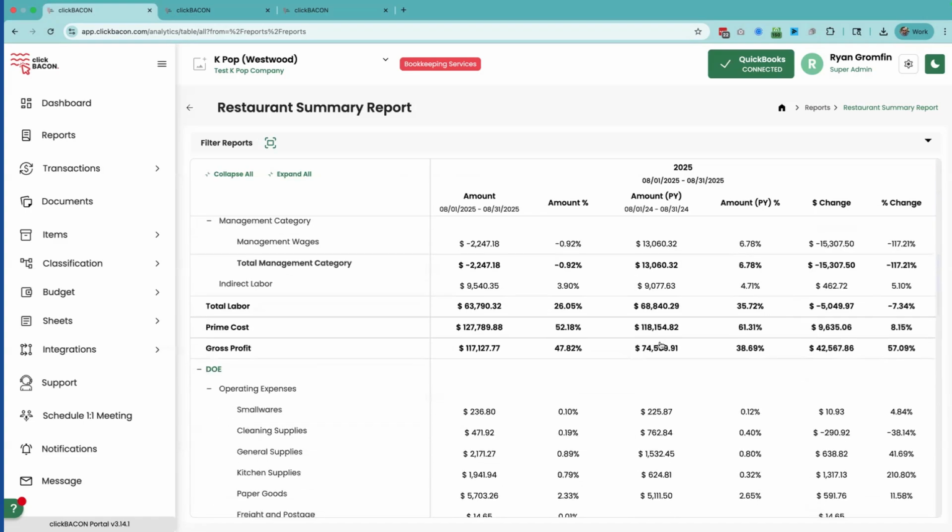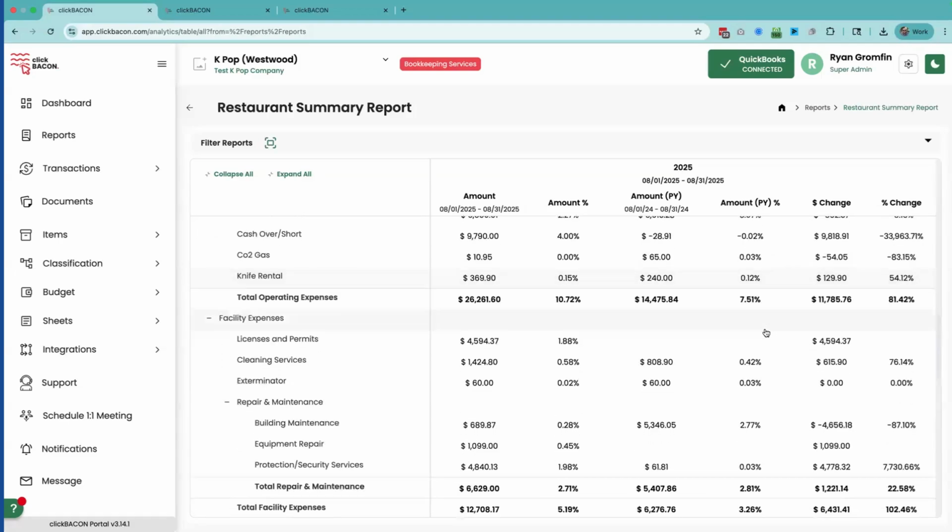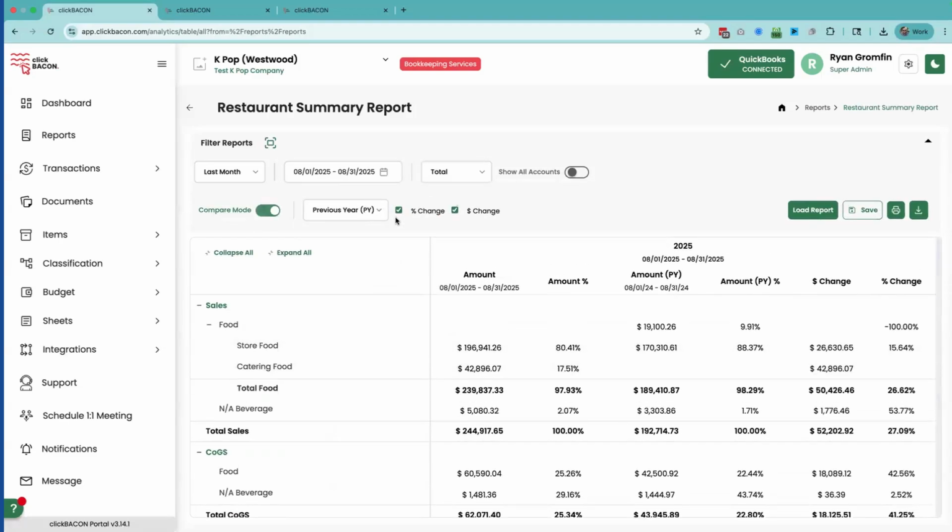So we can look and see things like prime cost. They did a great job controlling their prime cost. It's up dollar-wise, but it's actually down as a percentage. So if we look at it, right, they ran a 52 to a 61. This number should be negative. I don't know why it's not. We'll have to look into that. Or maybe it's just because I'm doing a demo and I'm not understanding the data correctly. But there you go. So that's comparing to previous year.